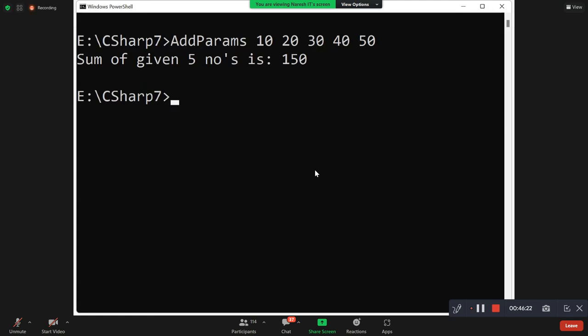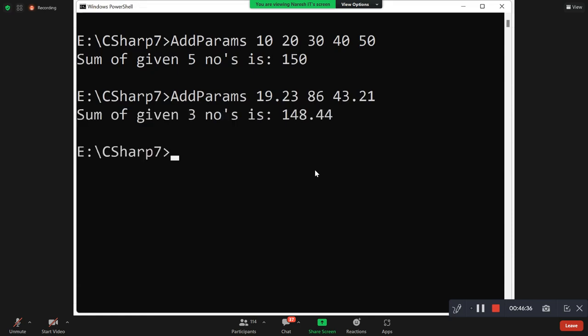Pass any number of values you want. The choice is yours. Now I'm passing 3 numbers. You pass 10 numbers, it will work. 100 numbers, it will work. The only thing is, each value should be separated by a space. Clear or not? Now, which one is simple? Add nums or add params? Add params. Why? Add nums can be used only for adding 2 numbers, but add params can be used for adding any number of numbers.